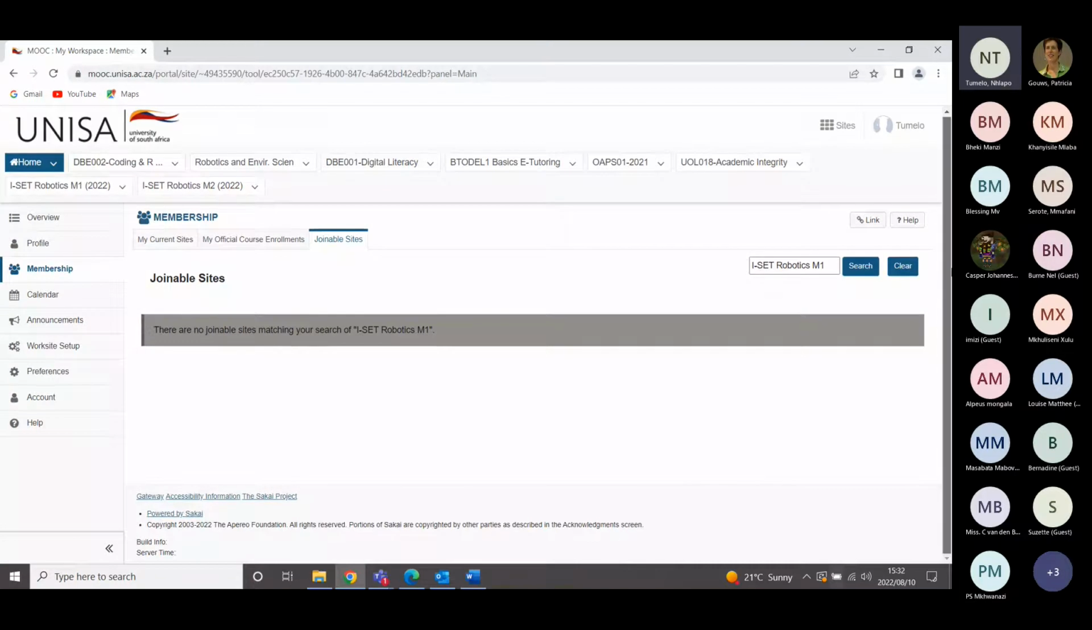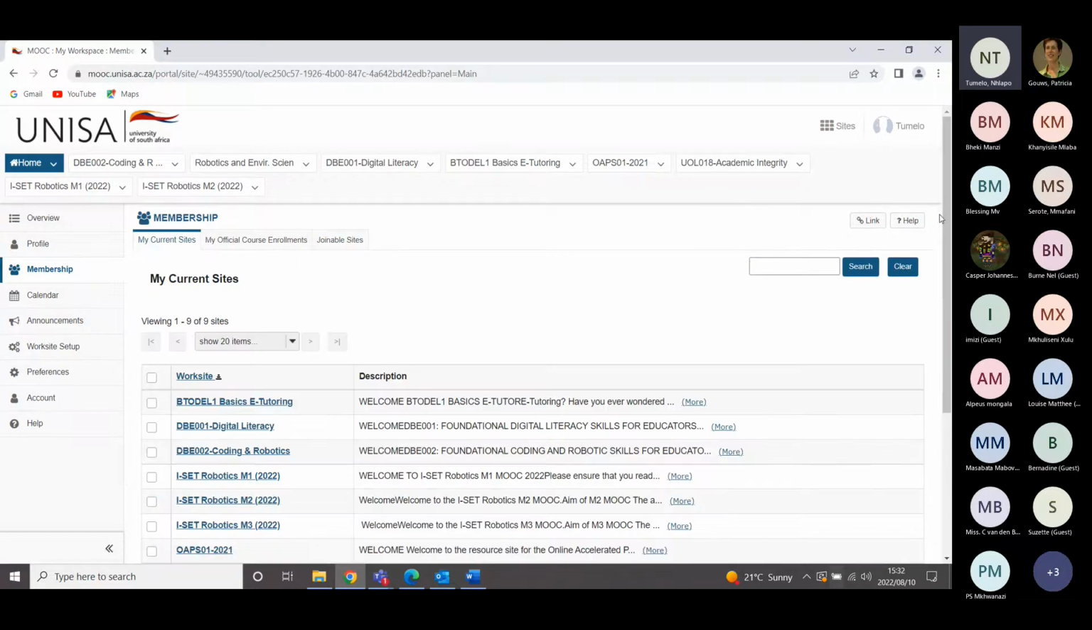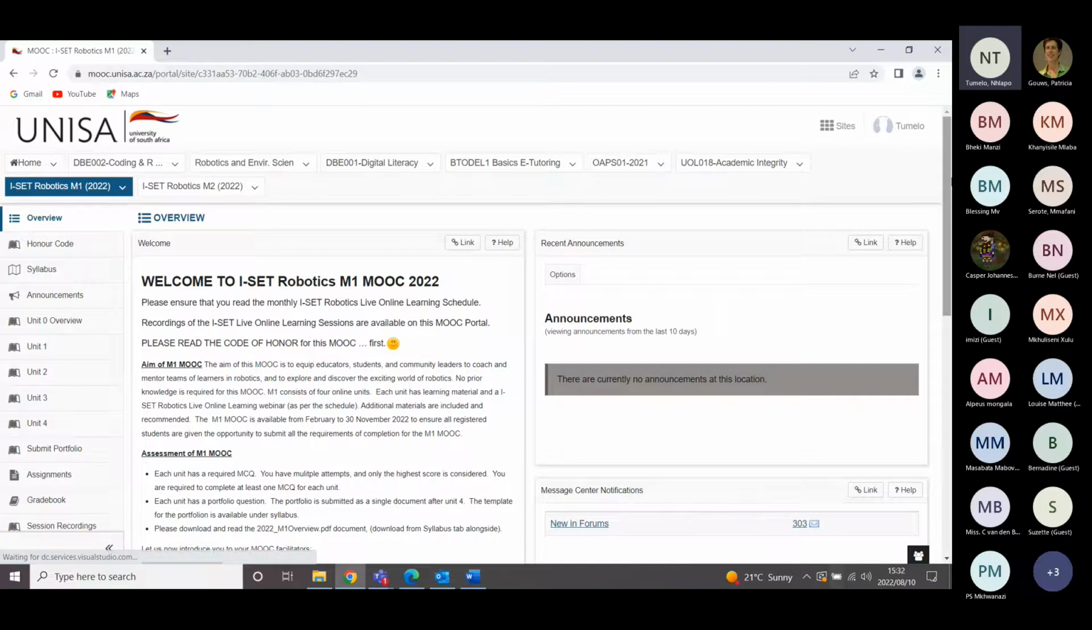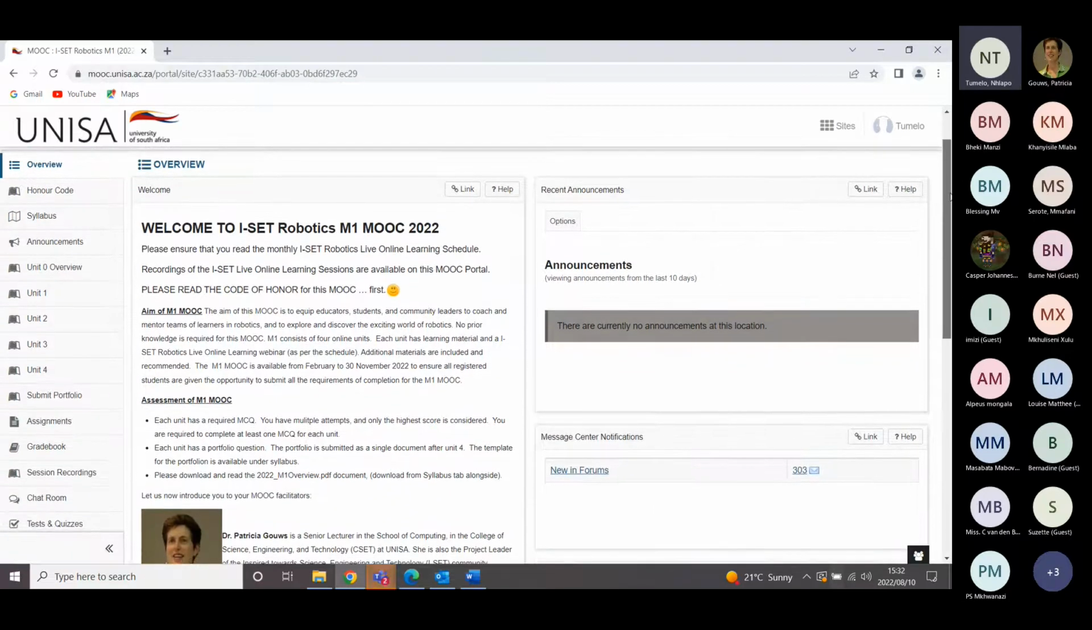But because I have already enrolled for this course, it won't show. So after clicking on join, you go to your My Current Sites. On My Current Sites, you should be able to find ISET Robotics M1 2022. So these are some of the MOOC portals that I've joined as well. So after clicking on ISET Robotics M1 2022, this is the home page that you see.